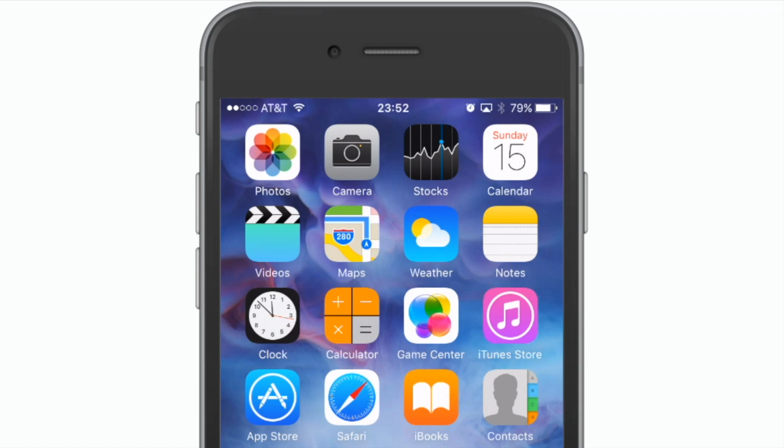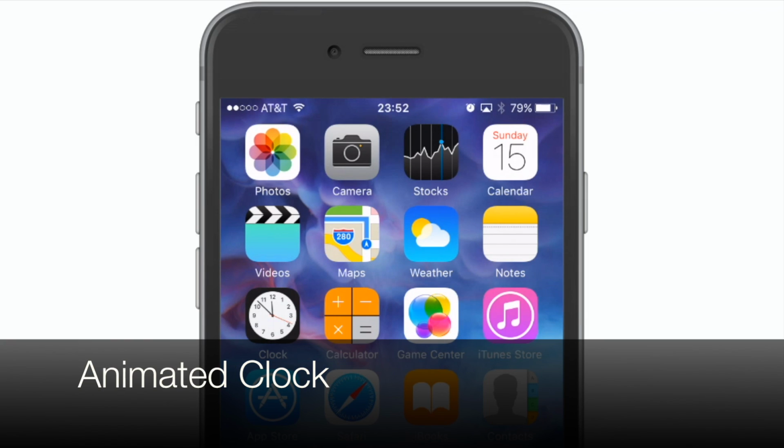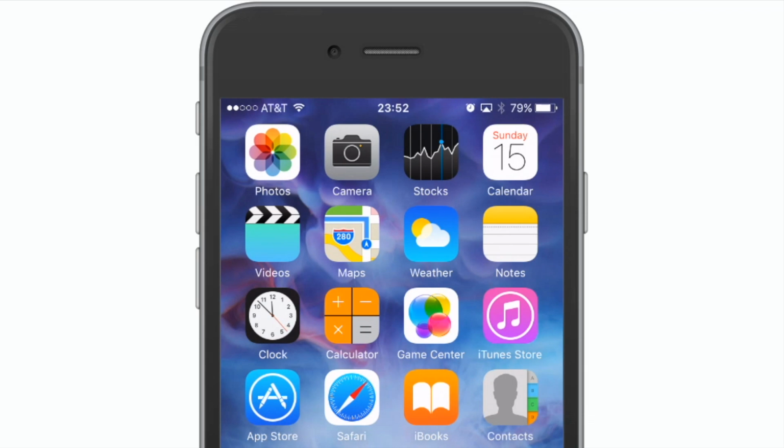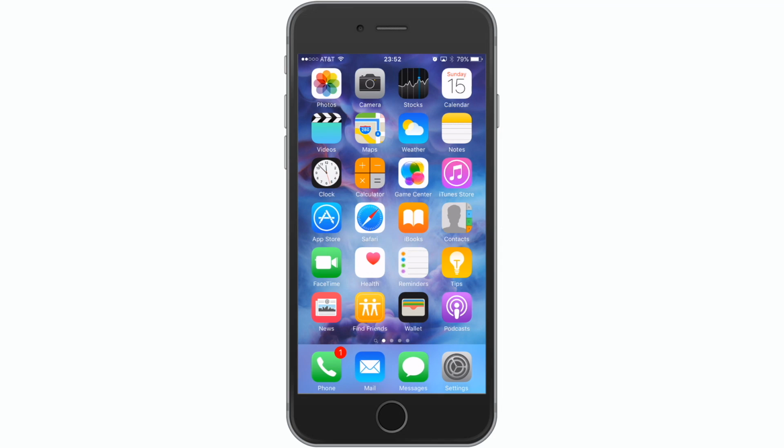And then there's the animated clock, which you can see here. The seconds hand moves, and of course the minutes will correspond to the second hand. This has been a feature that a lot of people were requesting way back when, and they finally added it, and now it's been a mainstay and probably will be a mainstay for other iOS iterations.